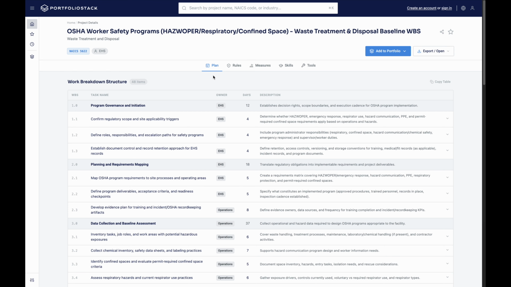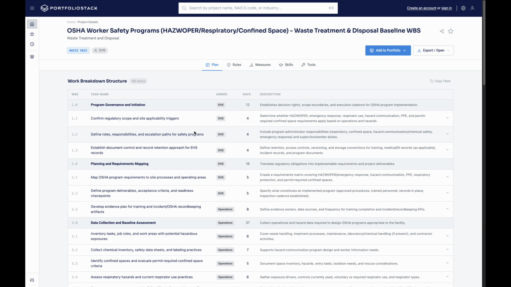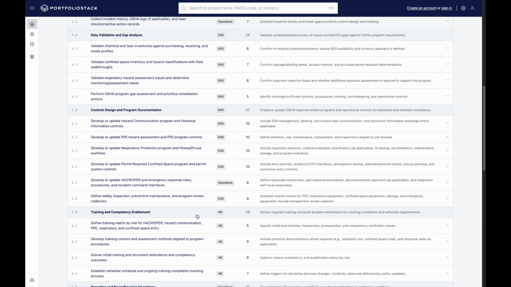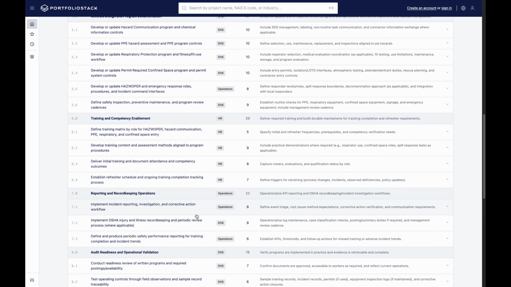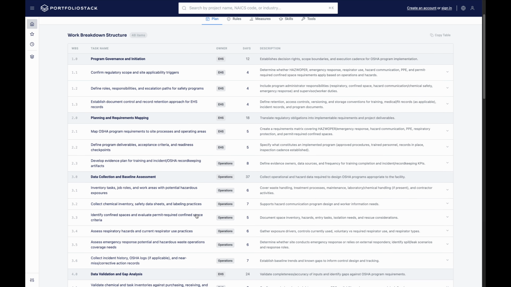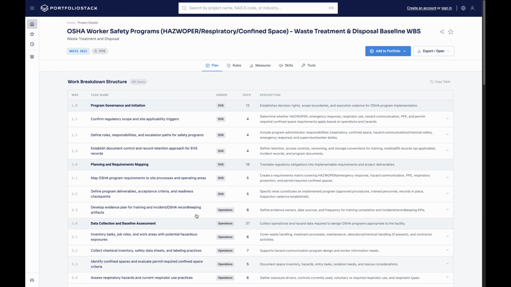The Plan tab shows the work breakdown structure for this project. This is where I can review the phases and tasks that make up the project, along with planning details like category, owner role, duration, estimated dates, estimated cost, dependencies, and related planning information.